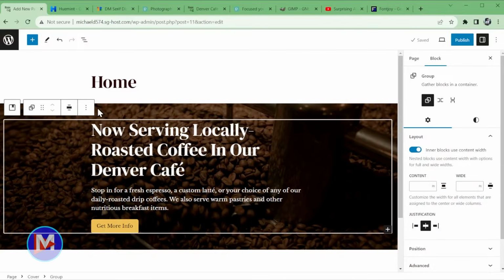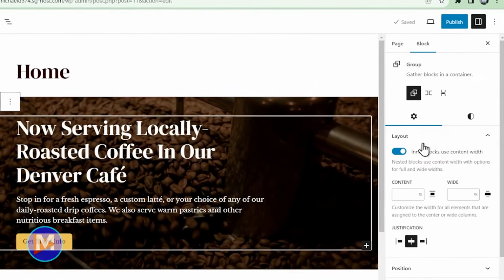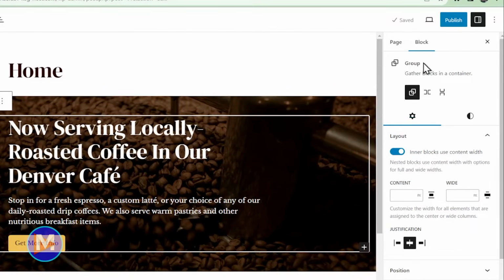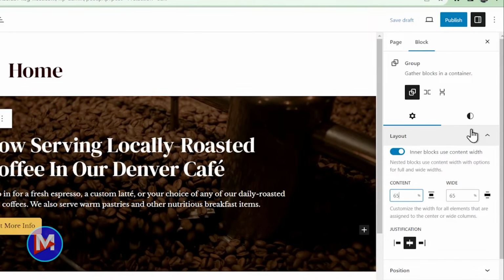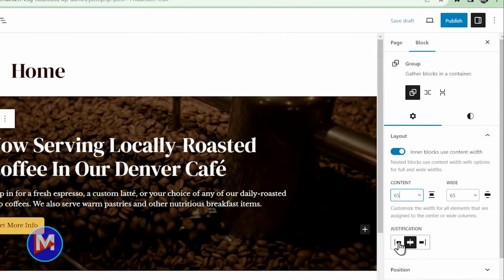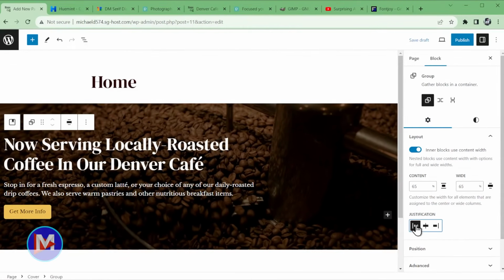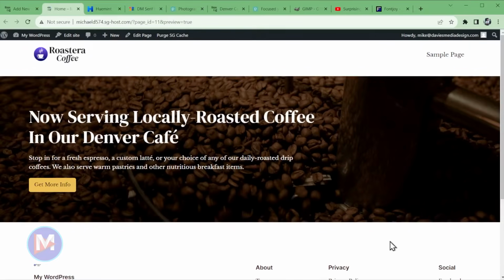I'll click on that. And then over here under layout inside of the settings, so the block settings sidebar, we have this tab here, the settings tab. We're going to change the content to % for the units and change this to 65%. So that's going to make it a little wider there. And then for justification, we're going to align this to the left. And let's just save the draft, preview what this looks like. So now that's left aligned.